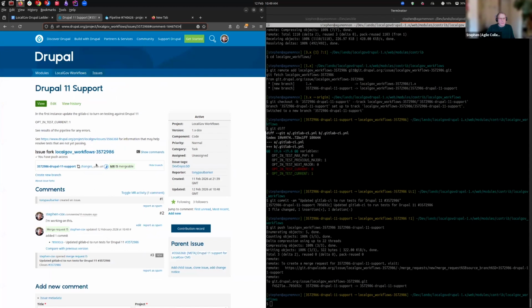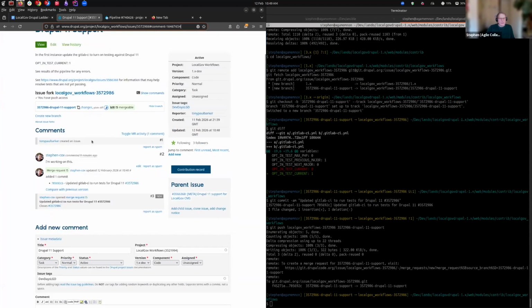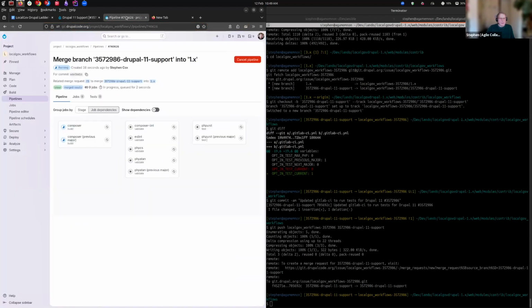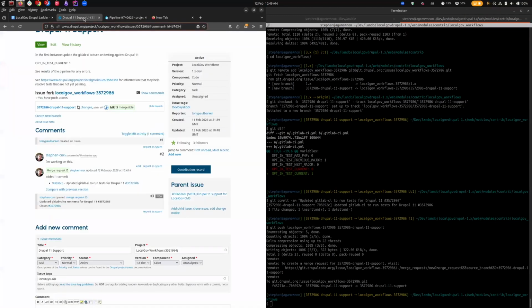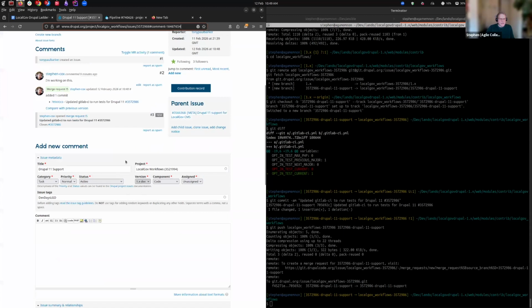Now you would carry on working on this until you're happy. The tests are going to take a while to run. If all the tests pass here, then we know that enabling the test for Drupal 11 is fine. So if everything's been fine here, we could change this to needs review and make a comment to say I have made the changes. This is ready for review. And then someone else can come along and have a look at it.